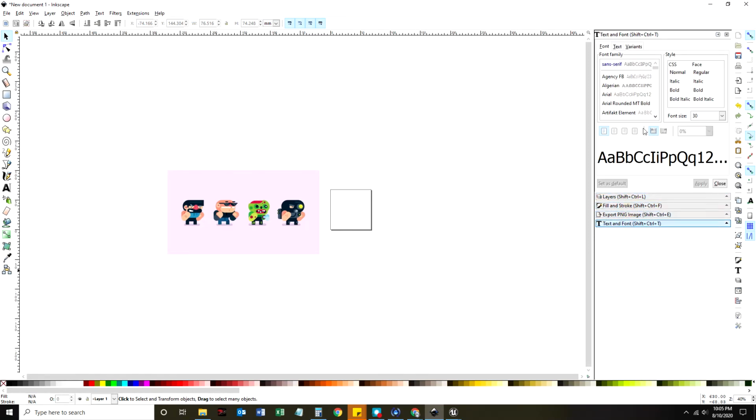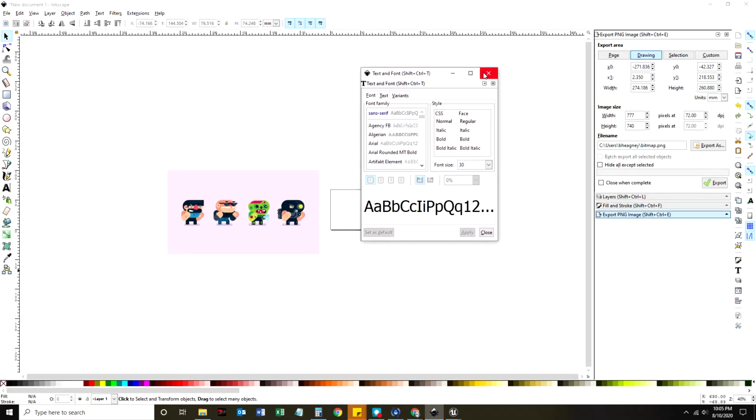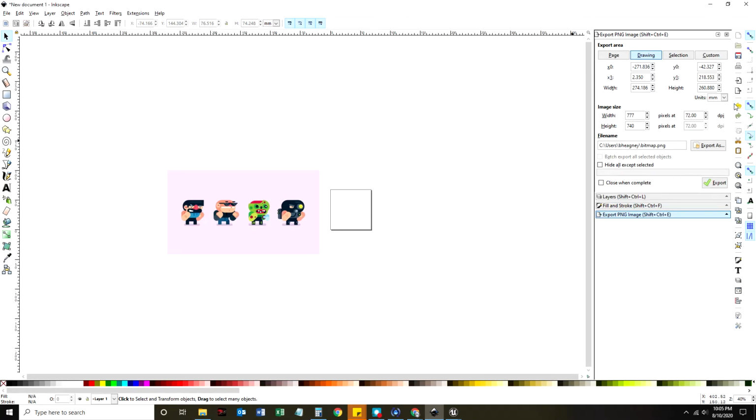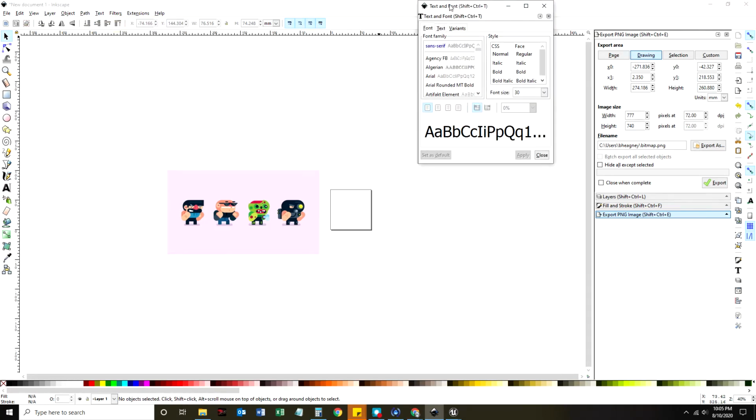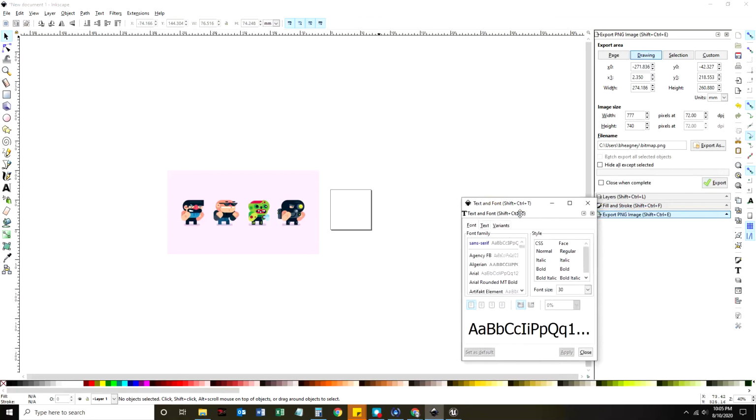And if I click each one, it brings up the content above it. Now, if you don't have them, let's say I drag this text and font and close it by accident, it is now lost from here. And I'd have to go up to text and click text and font and drag this back into here.